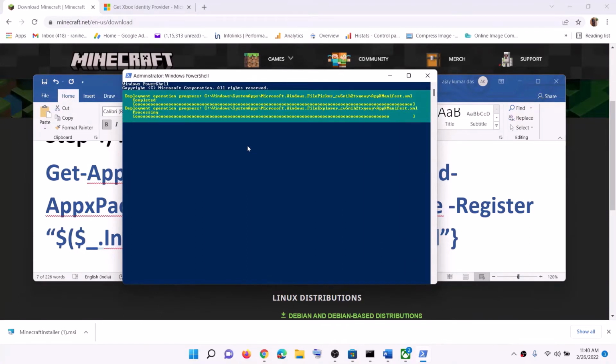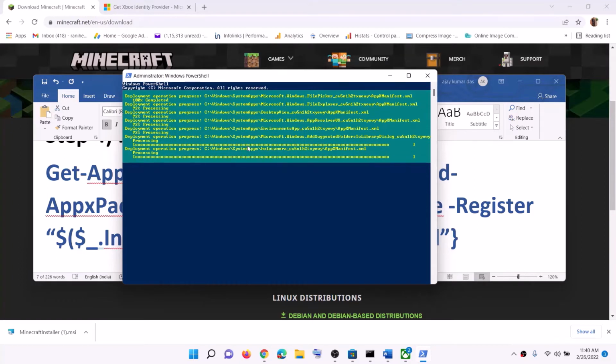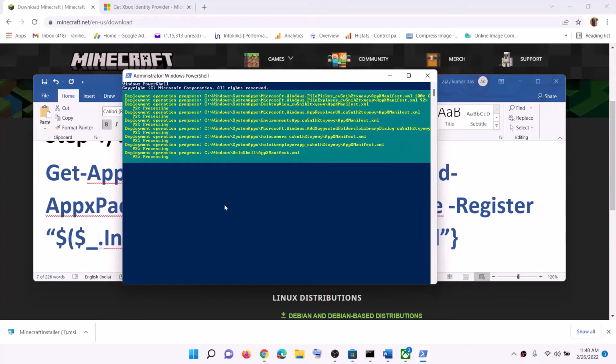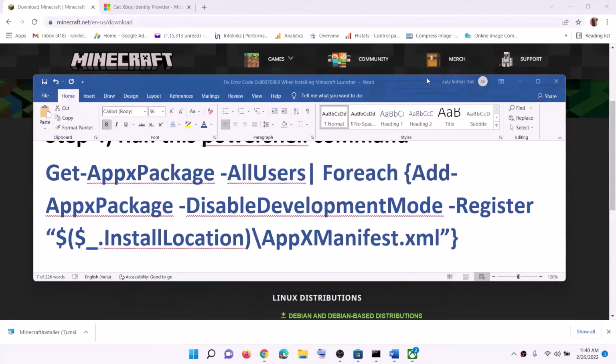Now this process will take some time. During this process, you will receive some errors in red color. So if you see any errors in red color, just ignore it and let the process complete. Now once done, close this window, restart your computer and then try to install Minecraft launcher.